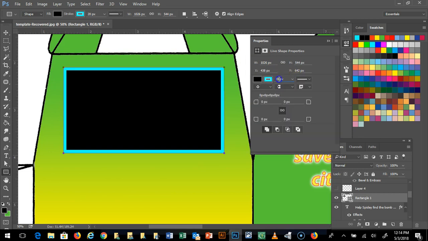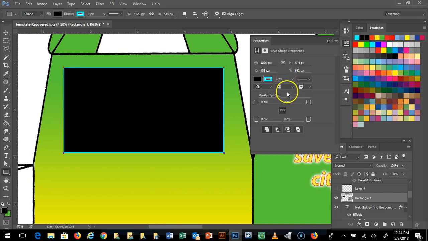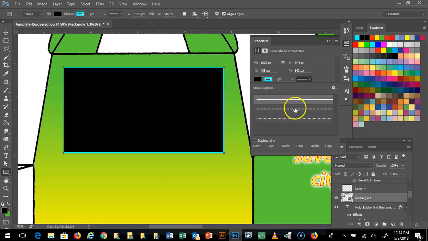You can change the size of it. Let's do 6 pixels instead. So much thinner. That's a little better, I think, right? And remember, this is a vector-based shape. Now I can put text inside of this if I want to. I can put a picture, whatever I want to do, okay?